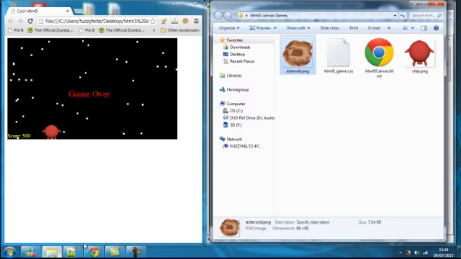If I open up the folder, you will notice there's something slightly different in here, and it's a very basic picture of an asteroid, which I made in Paint, which is the basic paint package that everyone gets with their computer. Saved it as a PNG.